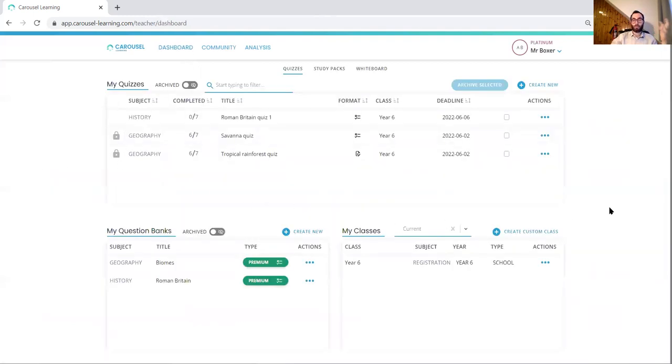We also have some other features as well, like study packs, for example, which is where you essentially make your question bank available to the students. So you say, right, I've got this biomes question bank. I want all students to be able to see that. And what they can do is they can log in by the link. They can make their own quizzes. So instead of you making a quiz for them, they can make their own flashcards, their own quizzes, that kind of thing. Okay, so that is Carousel in a nutshell.